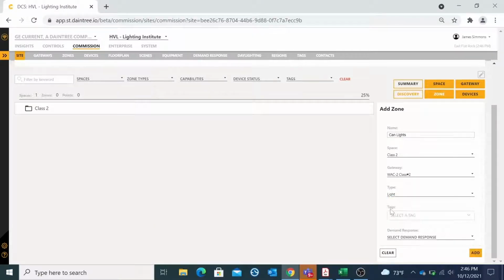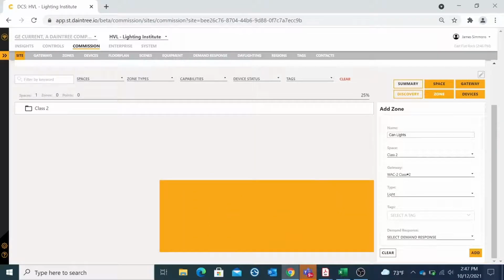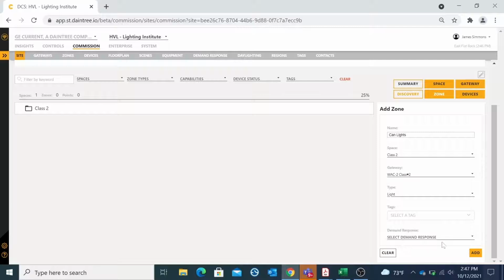We can also assign a tag to this particular zone. Demand response is a part of the Daintree control system as well. But for right now, we're not going to select a demand response criteria. For areas that have Title 24, there may be a need to apply demand response. What that is, is that you will receive something from a utility, and they will tell you to shed your load based upon predetermined set points.